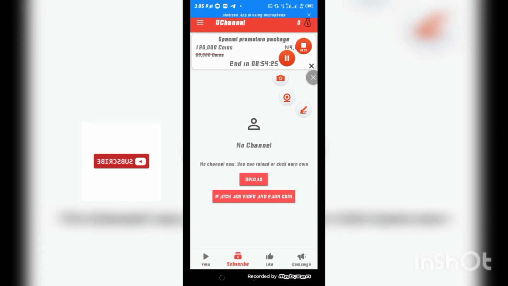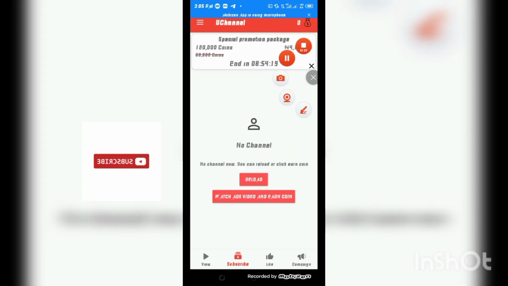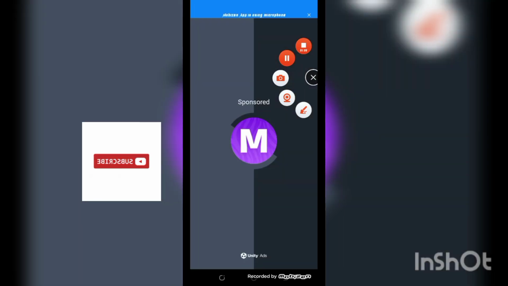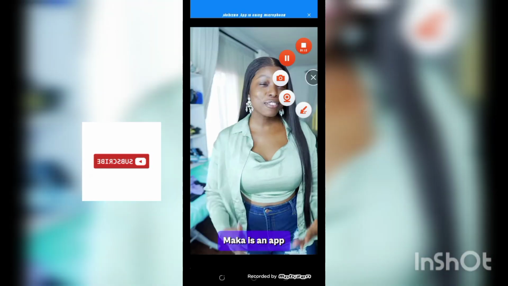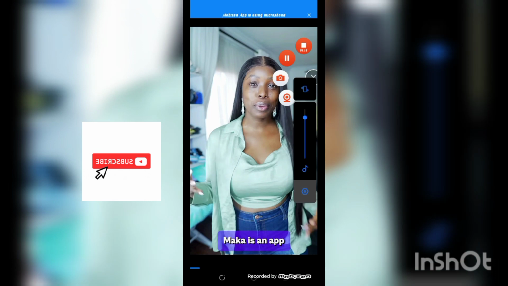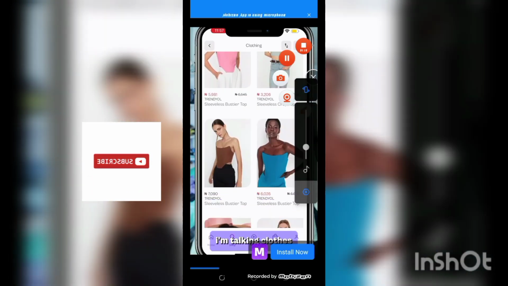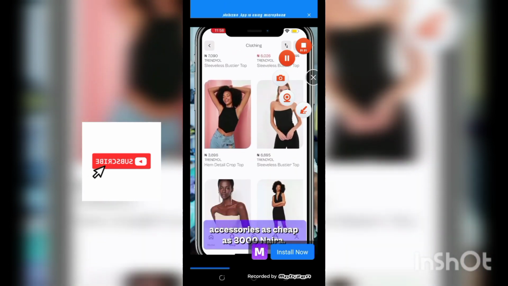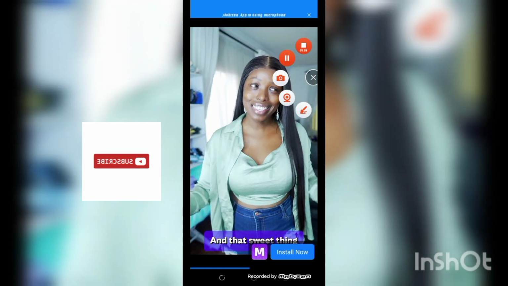You reload. Watch ads and earn coins. That's what we're going to do. You're going to watch all the ads, and when it's done, it's going to reward you with coins. When it rewards you with coins, then use it to buy your subscribers. Don't worry, I'll show you that.